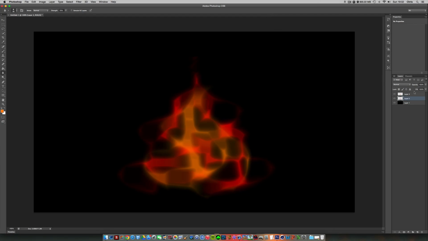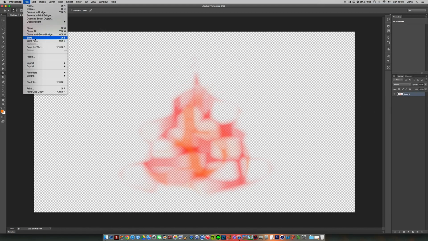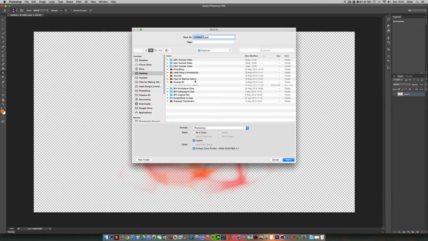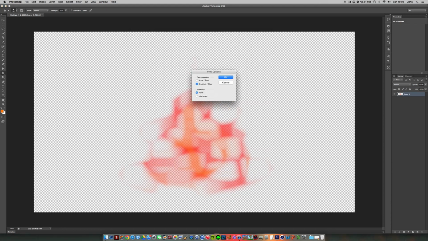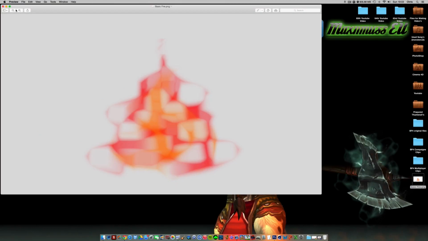So basically all you have to do after that is just select the two layers, the orange and the red, and just for me on iMac, Command E to merge them, then take away the black layer, delete it, and then I save as a file on my desktop as a PNG. Just say basic fire. Just leave it at those settings, let it save, and then once it's finished, it's like that. And you can use that in anything.